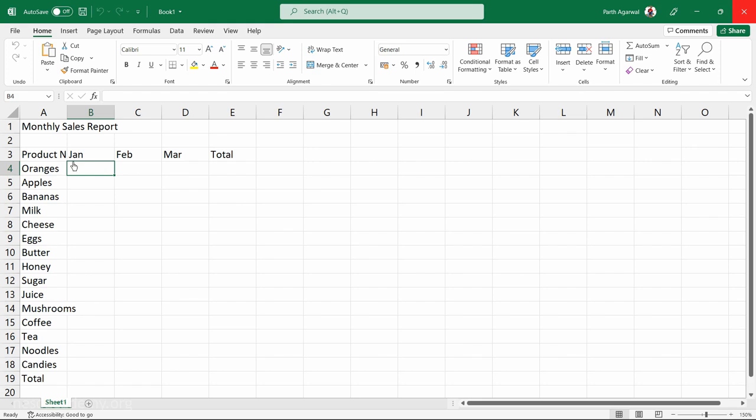In the month of January, oranges were sold for $120. Then we have apples. Apples were sold for $280. Then bananas were sold for $60. Then we have milk. Milk was sold for, let's say, $70. Then we have cheese. Cheese was sold for $260. Then eggs were sold for $50. Then we have butter. Butter was sold for $160. Then we have honey. Honey was sold for $140.